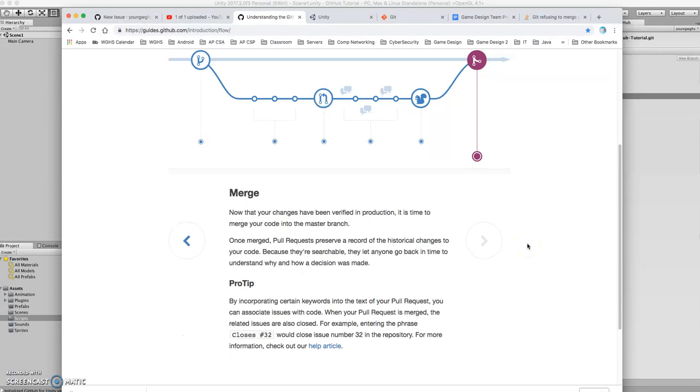Lastly, before we go back to GitHub and look at a project, is merging. This is really the final step. Maybe it's before an alpha test or a beta test. Now that your changes have been verified in production, it is time to merge your code into the master branch. Once merged, pull requests preserve a record of the historical changes to your code because they're searchable. They let anyone go back in time to understand why and how a decision was made. So this is when you are satisfied that whatever you've done along the road here in your branch is ready to go mainstream to the rest of the team.